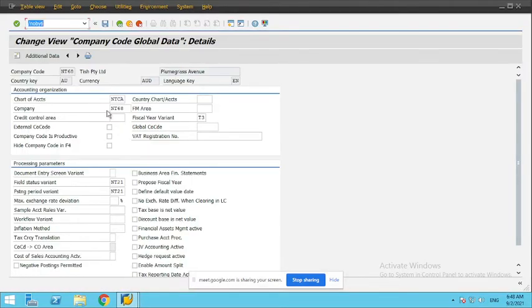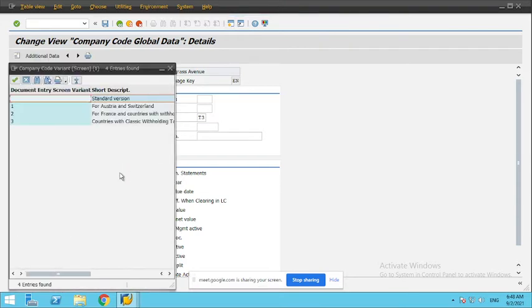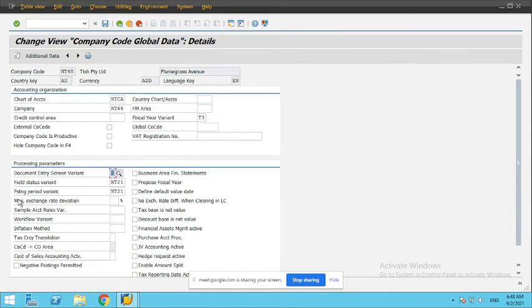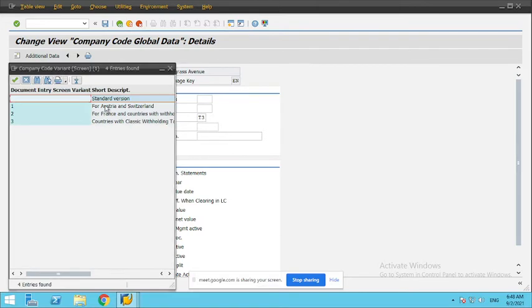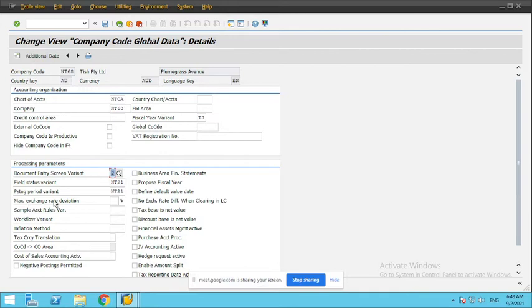So you created a chart of accounts, company code, and the variant. In the document entry variant, you have to select the most appropriate one, this one, for TDS, tax deduction at source. Australia is the same one? Yeah, this is Austria, okay. Maximum exchange rate deviation, you can give 10. Negative postings permitted, you have to tick mark. Proposed fiscal year.